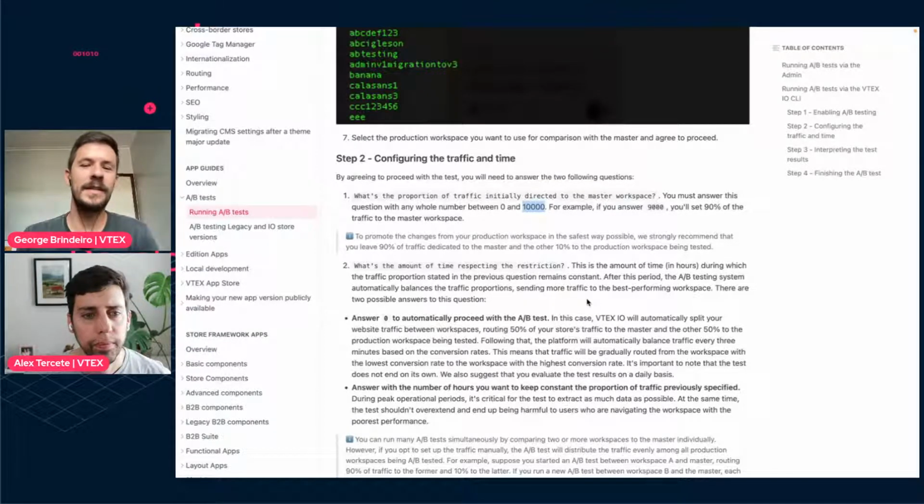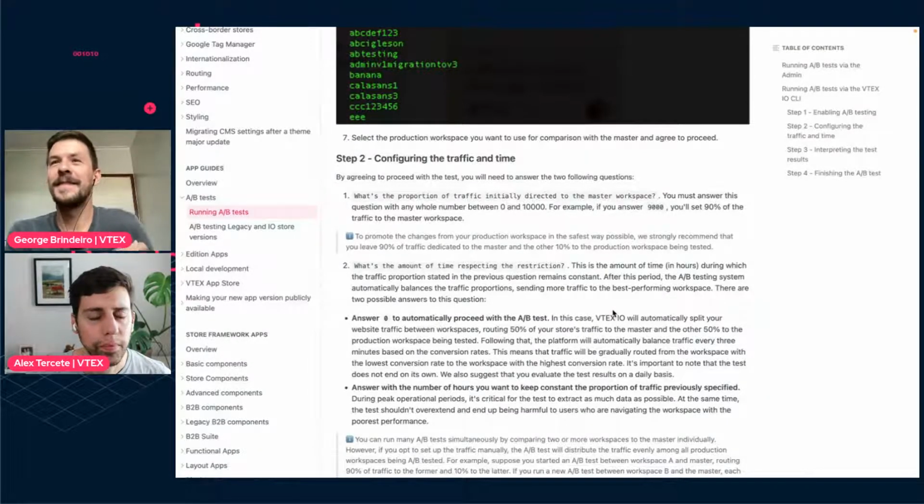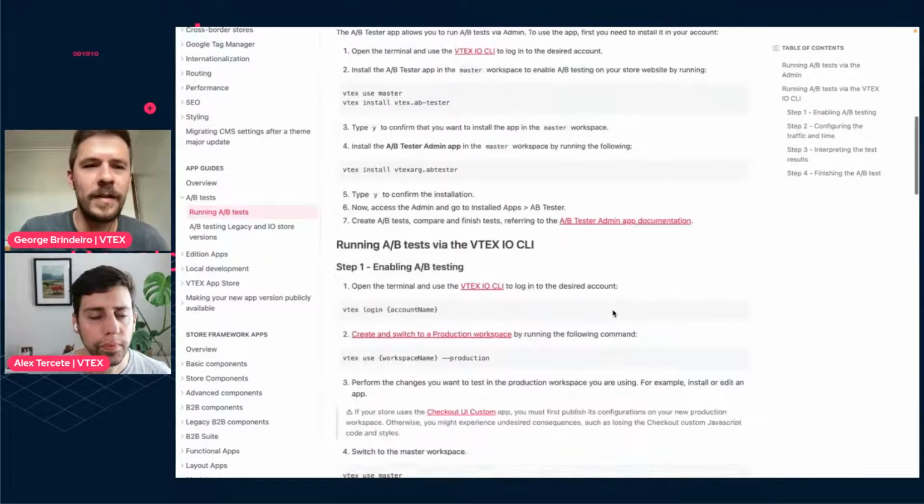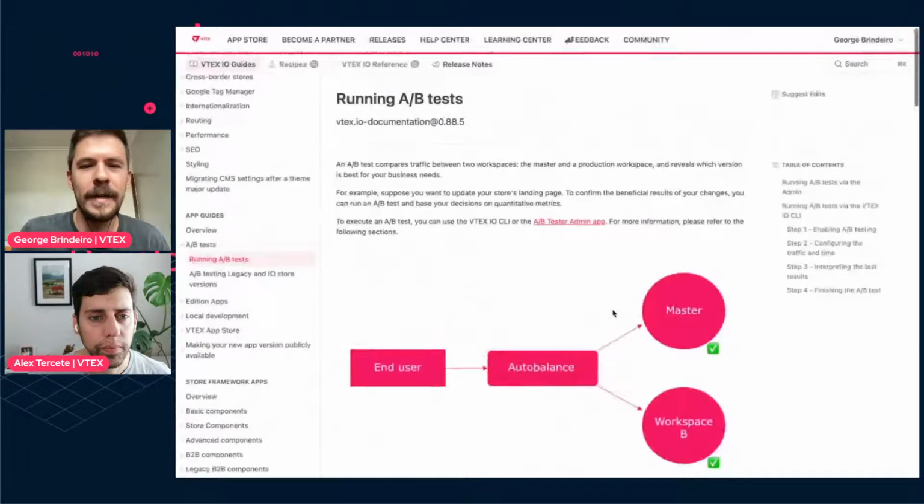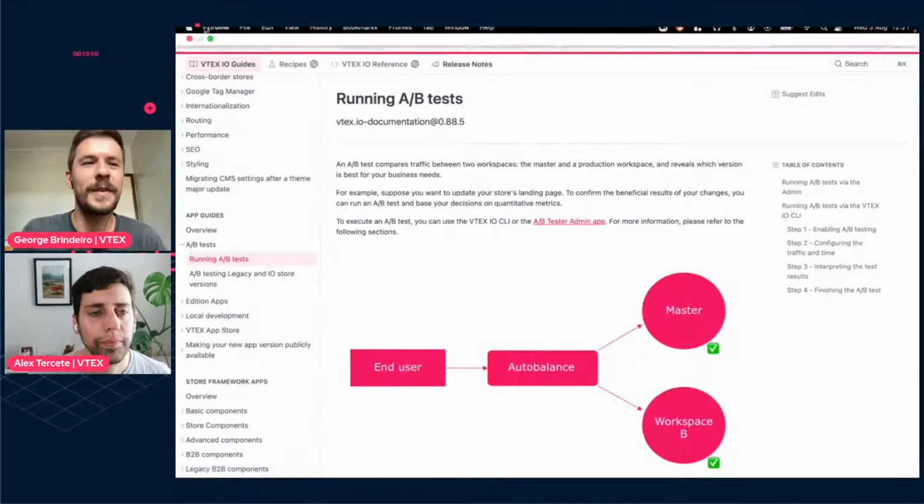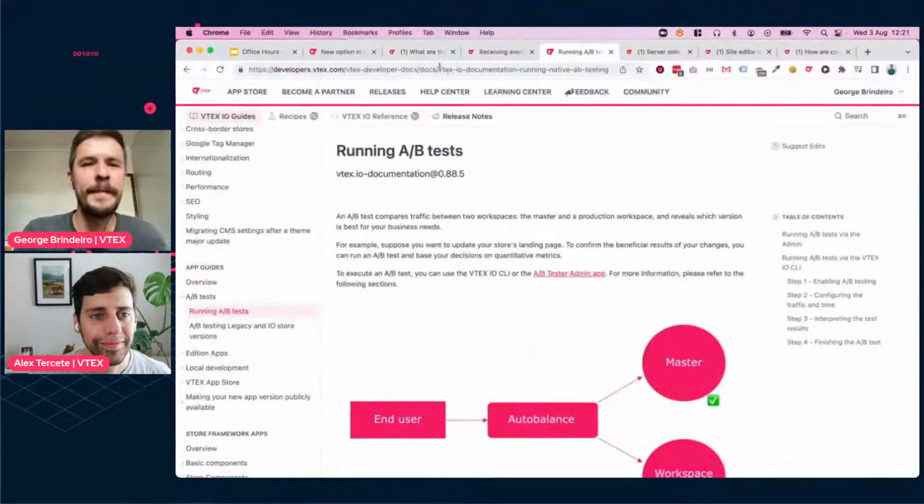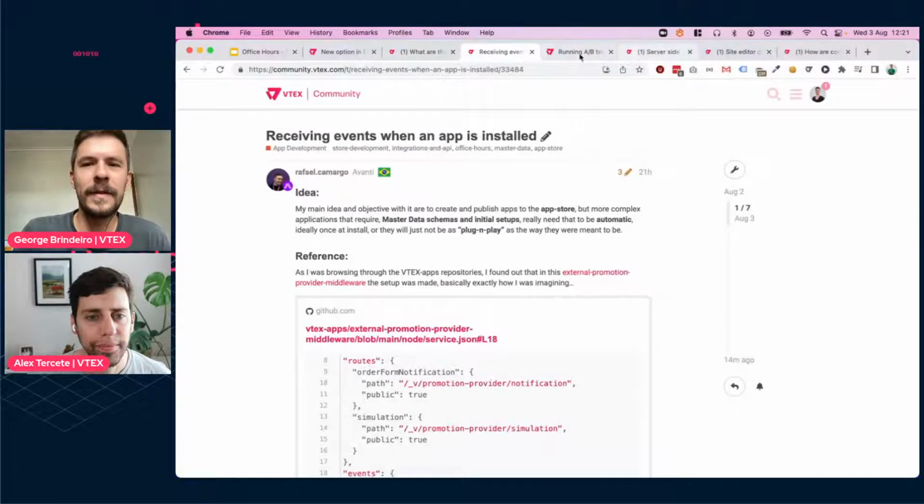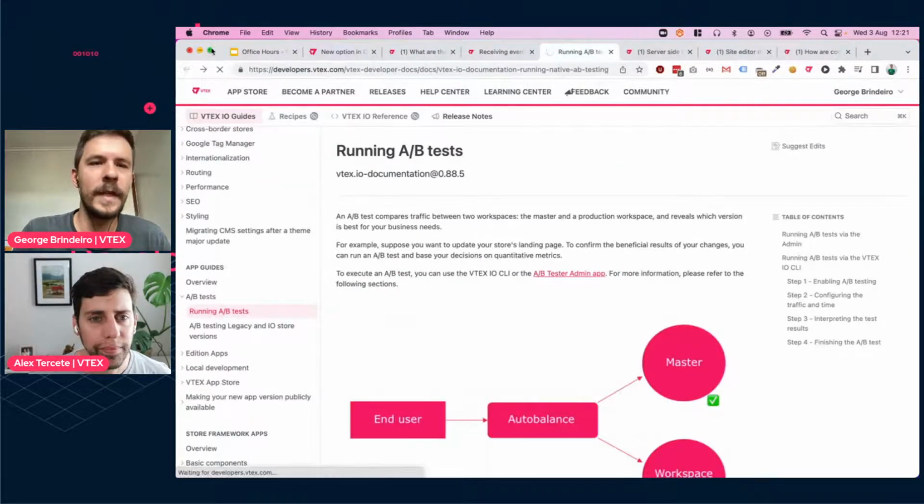So this second question, it really is about when do you start auto balancing? And so what's the amount of time respecting this restriction? If you say 24 hours, you're always going to be respecting that restriction, right? So you're never going to auto balance, because A/B tests in our infrastructure run for 24 hours as far as I'm concerned. I might be wrong, but this is what I have off the top of my head. So yeah, back to what André was talking about.